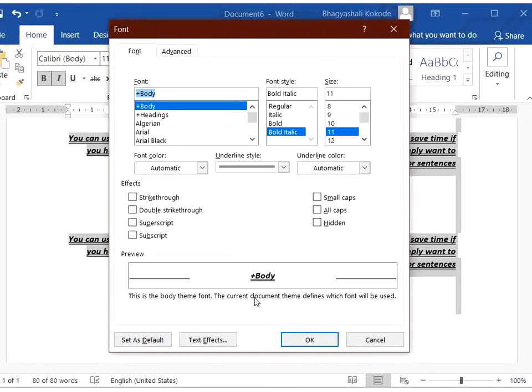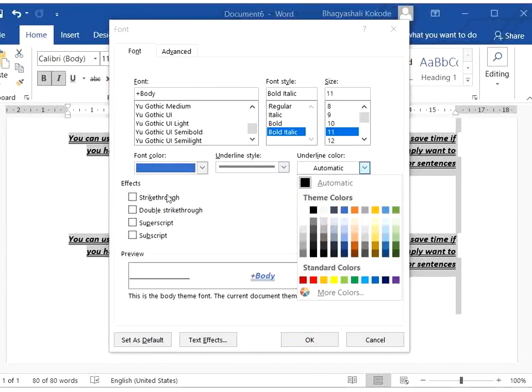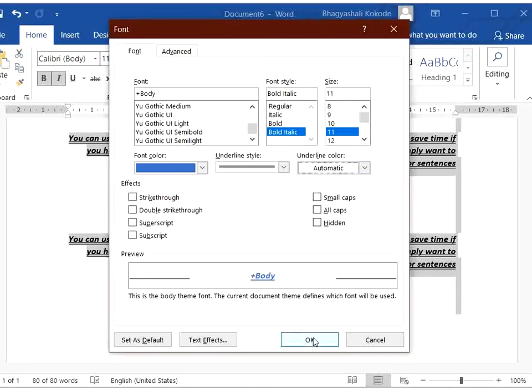Next shortcut key is Control D. Whenever I am pressing Control D, it opens the font dialog box. From this you can select the font, what type of font you want. Here you can select the font style, whether it is regular, italic or bold. You can select the size, you can select the font color also. Here there are many colors, underline styles, underline colors. Again strikethrough, double strikethrough, superscript and subscript. So this is about Control D.